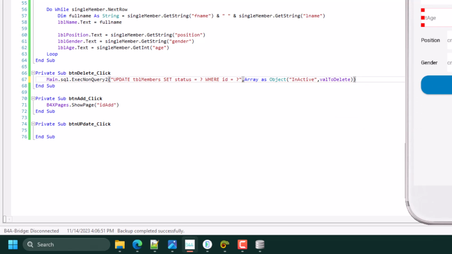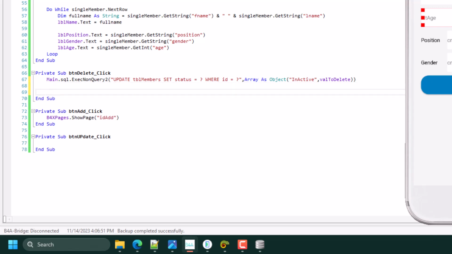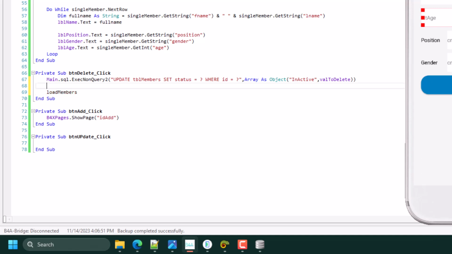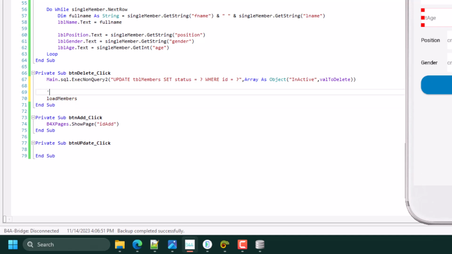So after that, when we come back to this same page, we just have to call the load members sub to reload the database and delete the person. So load members. Okay, so this is good.